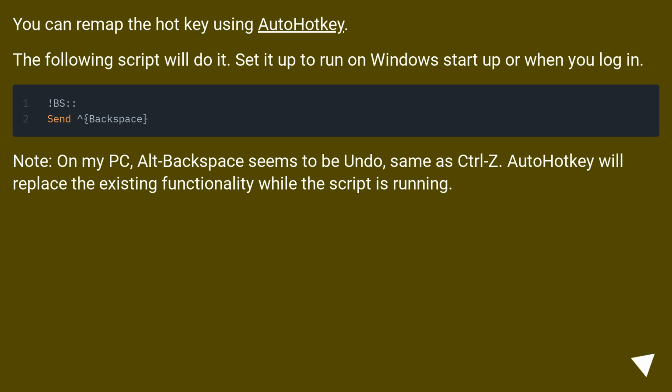Note, on my PC, Alt+Backspace seems to be undo, same as Ctrl+Z. AutoHotkey will replace the existing functionality while the script is running.